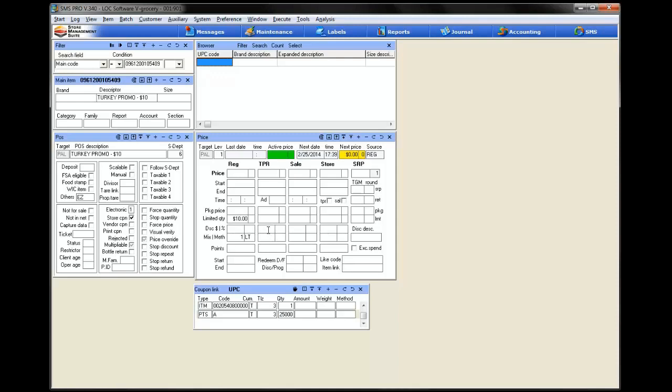Now, the other thing that's kind of different, we're going to say that we want the system to provide a discount of 100% of this $10. That's really what we're doing here. So I want to go ahead and put 100 here in the discount percentage field. And that's really going to set up the coupon to allow it to give the $10 off based on this criteria that we set down here.